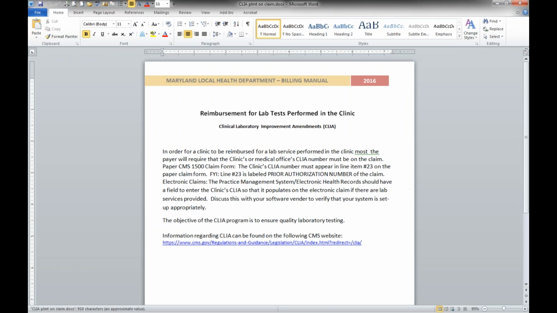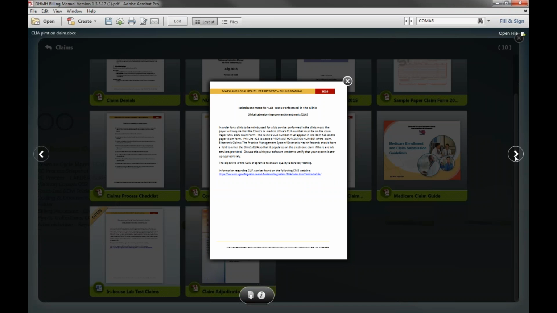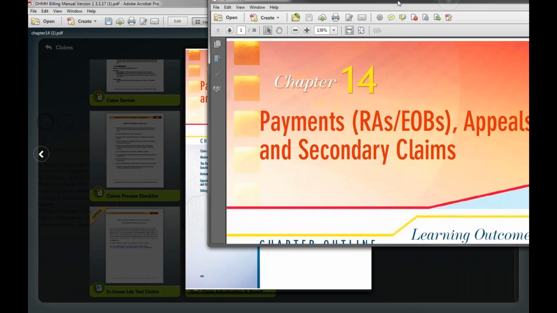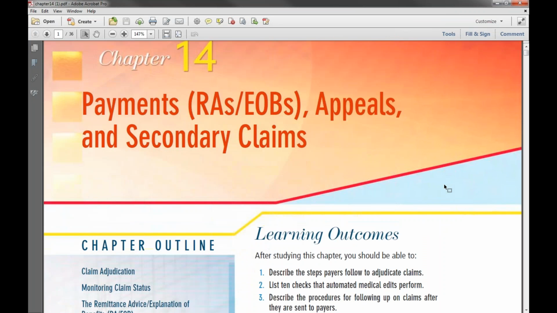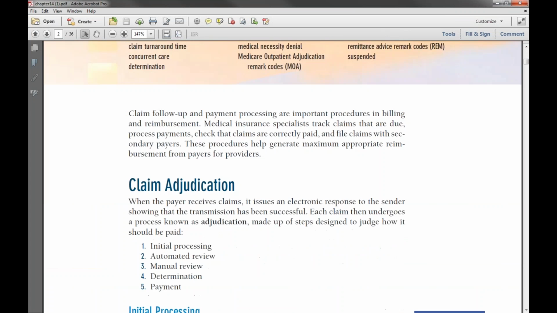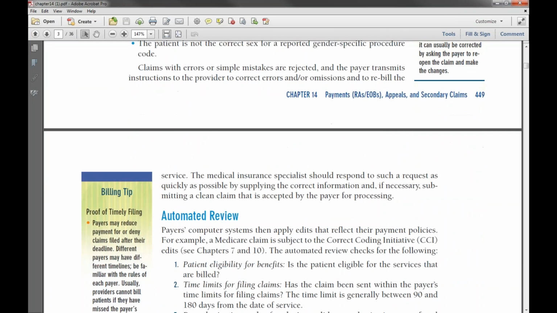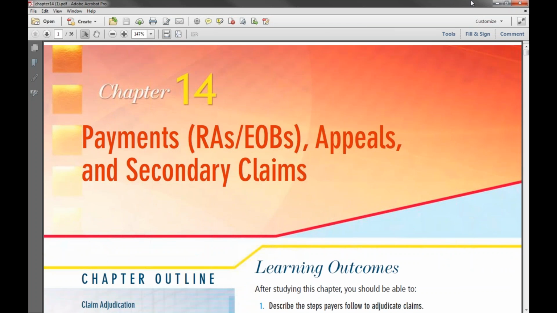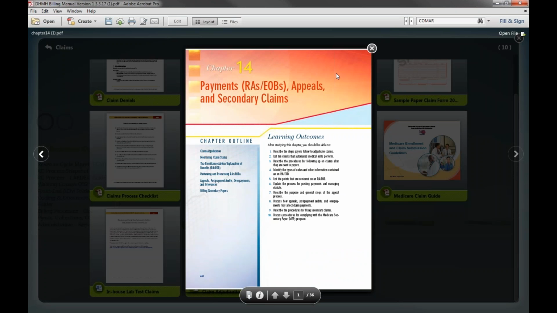This is just a little bit about reimbursement for labs performed in a clinic. I think we've talked a little bit about this already when we talked about the CLIA number on the claim form. And here's an additional link for you to go and get additional information. And this is a little bit about remittance advices, EOBs, appeals, and secondary claims. Again, an educational piece, with some great information about claim adjudication, processing, review, and that type of thing. We wish we had more time to go deeper, but we could do a whole webinar just on this.